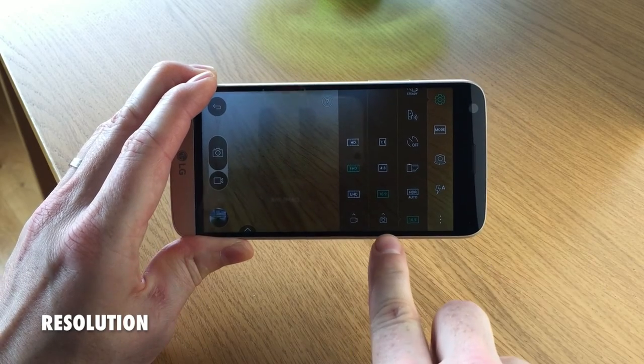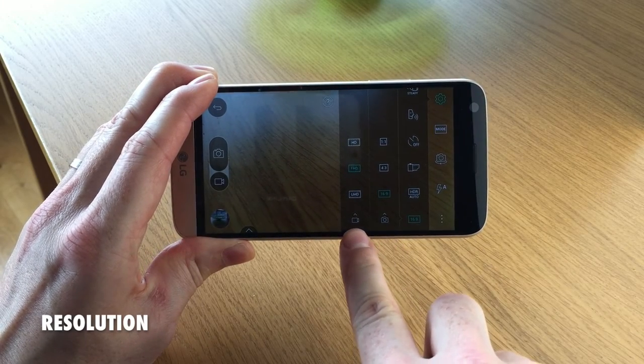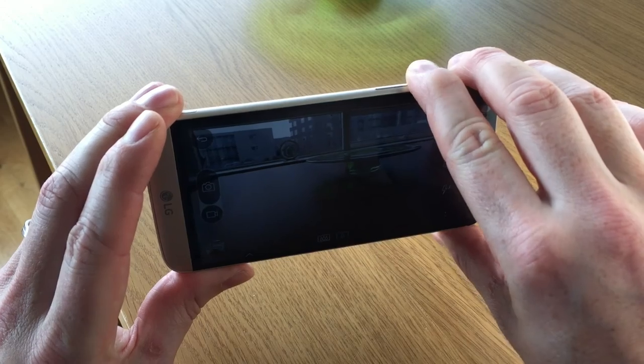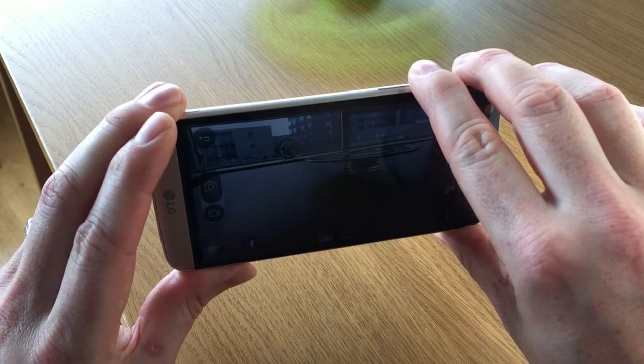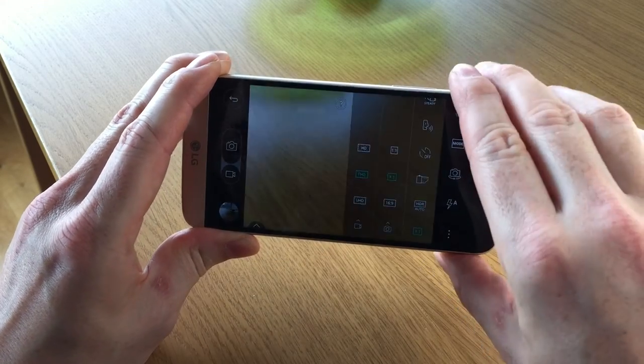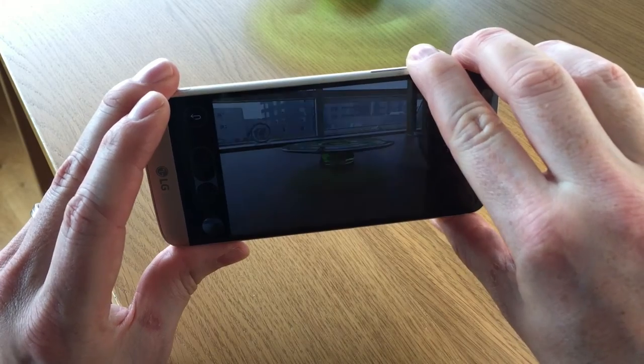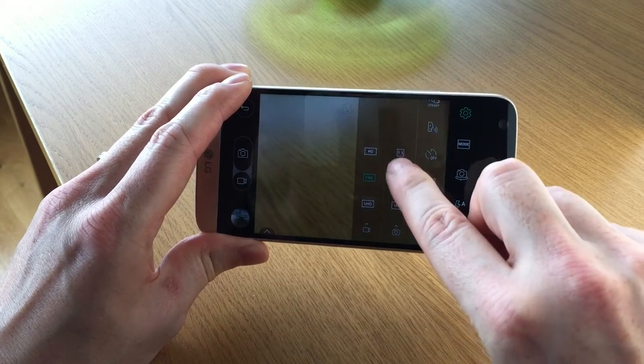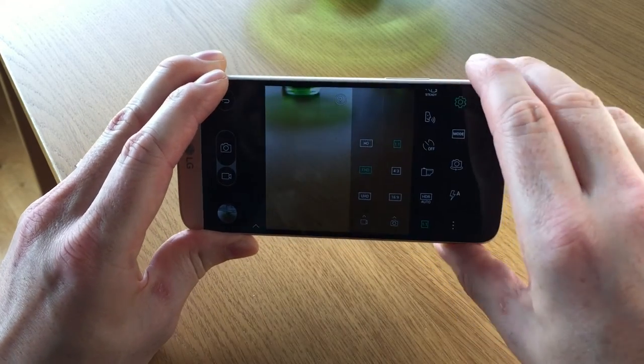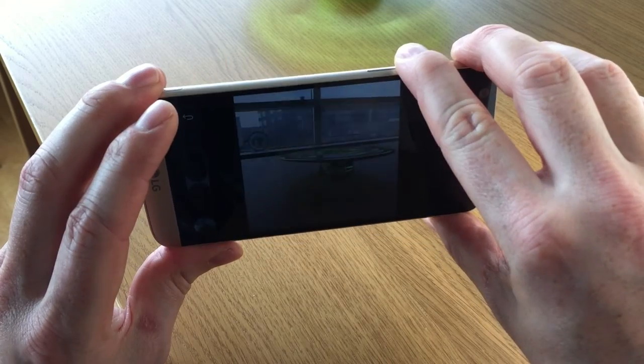Then we have the different resolutions, both for photo and video. We have the 16:9 ratio, which gives us 16 megapixel photos. We have the 4:3 ratio, which gives us 12 megapixel photos. Then we have the Instagram ratio, 1:1, which gives us only 8.9 megapixel photos.